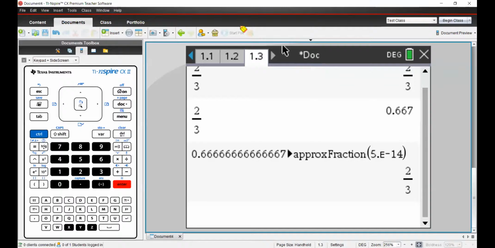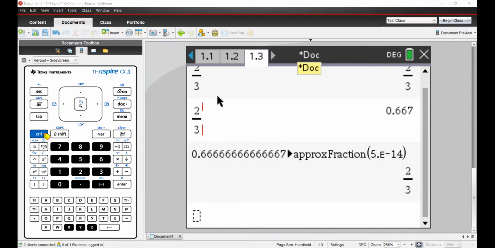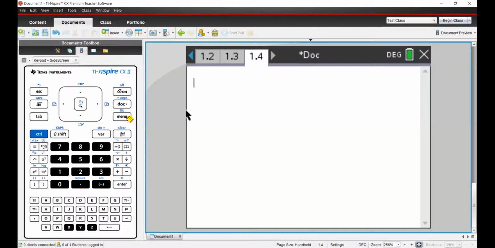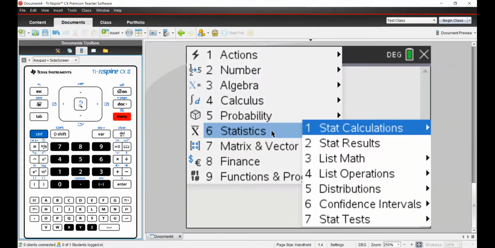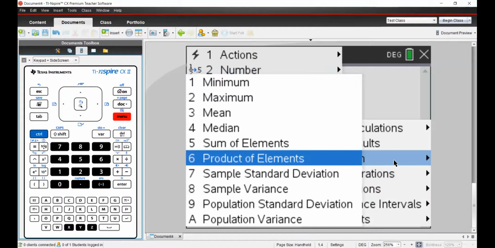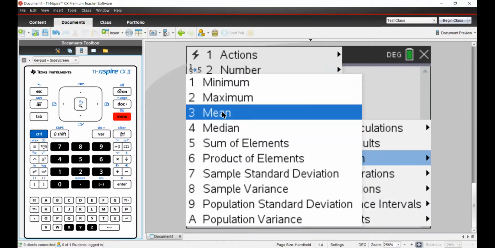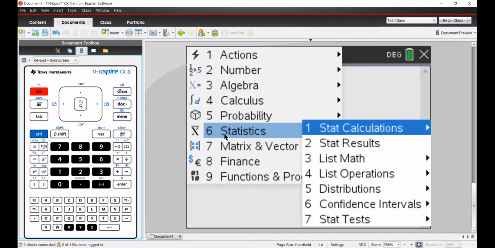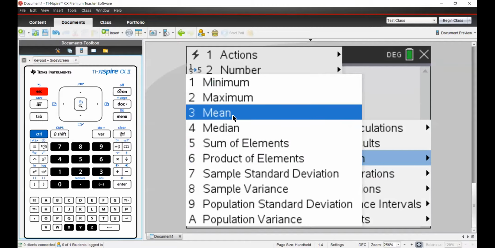So now if you have any question, you come up with your question. How do we get the mean in a new page? Okay, so if you want a mean in a new page, you can add a new calculator page, and you can just scroll to menu, statistics, list operation, list math. Okay, list math, and you can even have a mean here. Okay, so come once again: statistics, list math, mean.